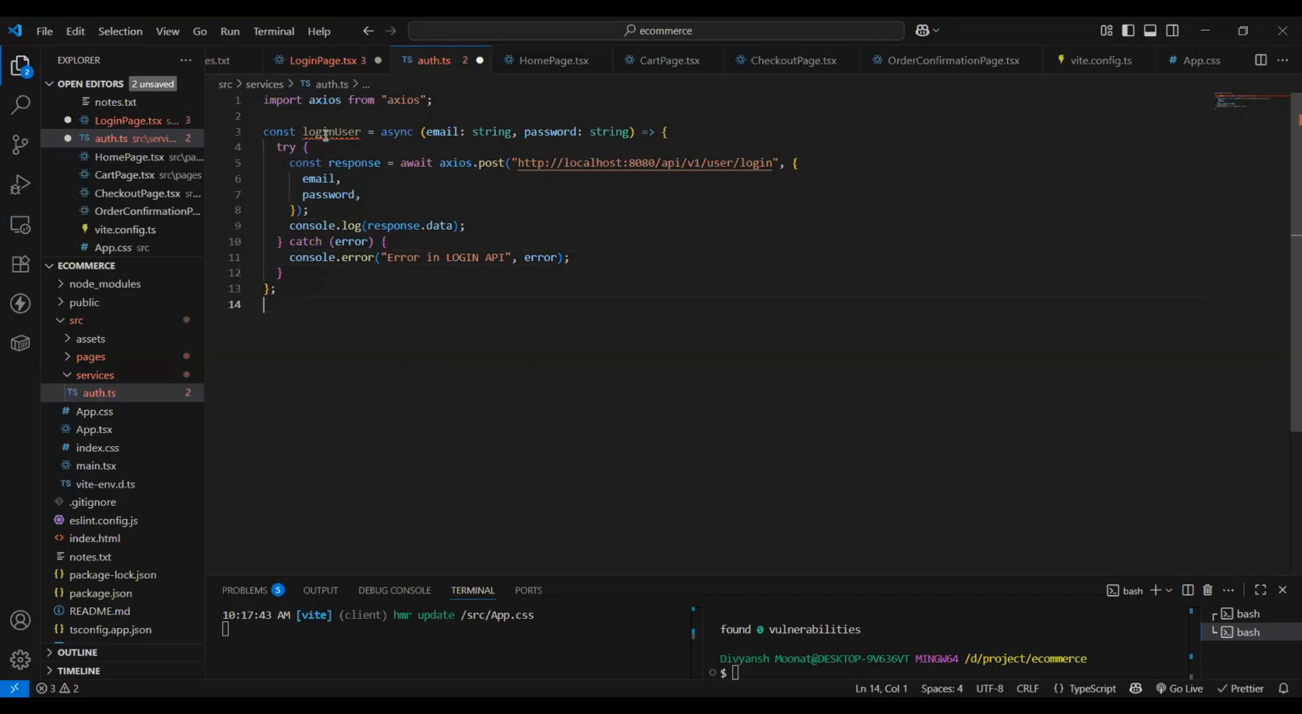Now, this login user must be used in the other file. So I have to export it. And I'm doing a named export here because we will keep adding multiple functions. Logout will also be a part of the same file. So here we will put everything as a named export. So is everybody fine with this API call that I have written here?